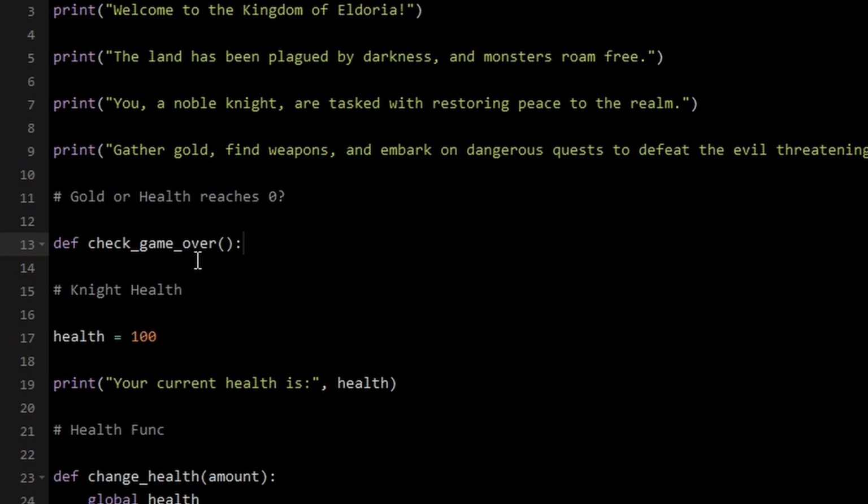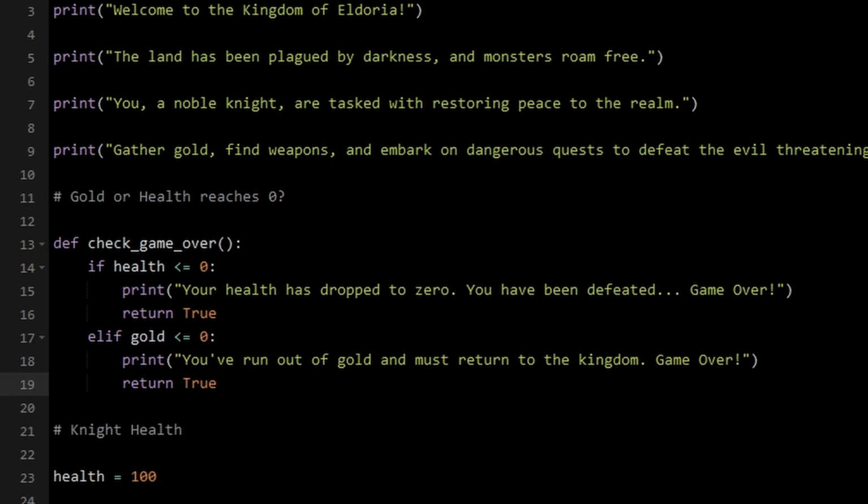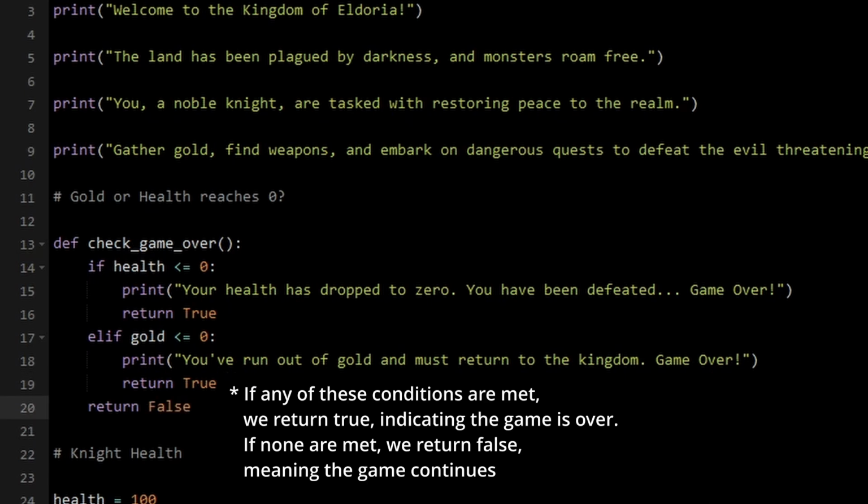With this function, we'll check whether the knight's health or gold has fallen to 0. If either one does, the game ends. This gives our knight a clear goal, not just to succeed in battles and quests, but to manage their resources wisely. It adds that extra layer of challenge to the adventure. We use this function at the end of every cycle after we choose what to do.